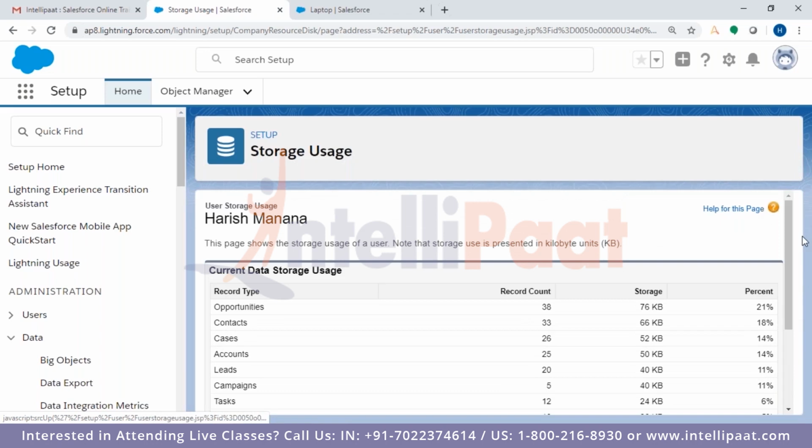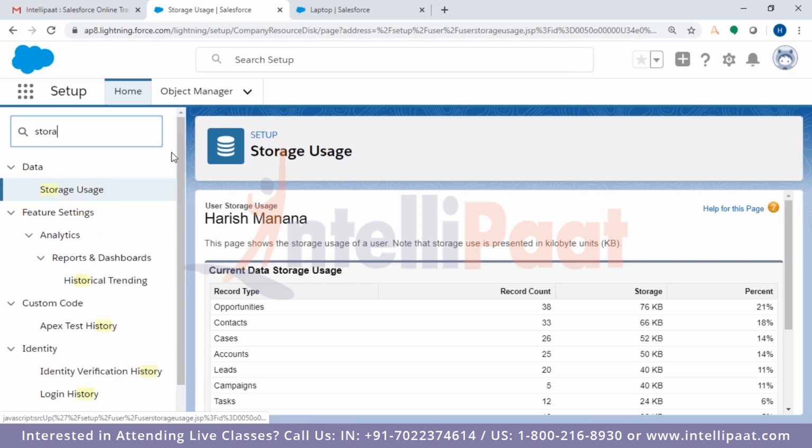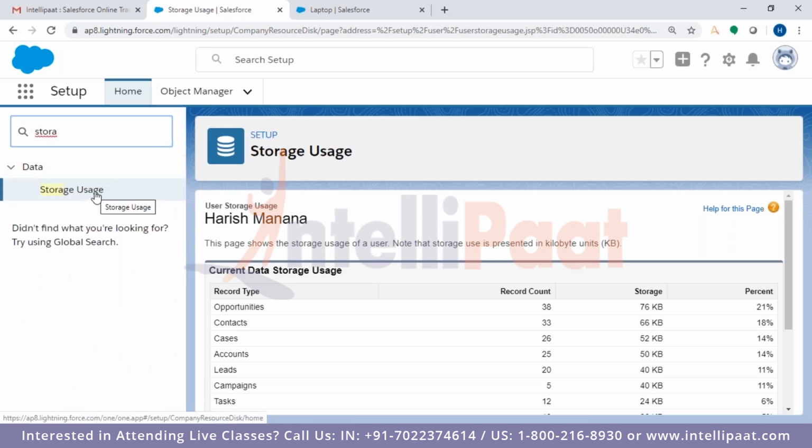Harish reports. In other words, if you want to see reports, you can go to storage usage and then you can check where it is. If you don't know, no worries, go to the left hand side and then check it out. You would be getting it under Setup, Data Storage Usage.